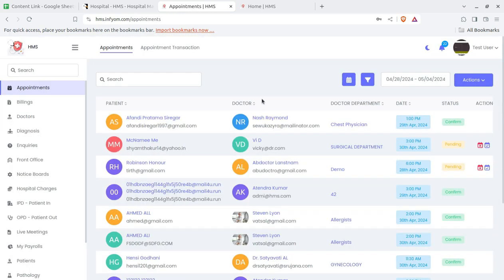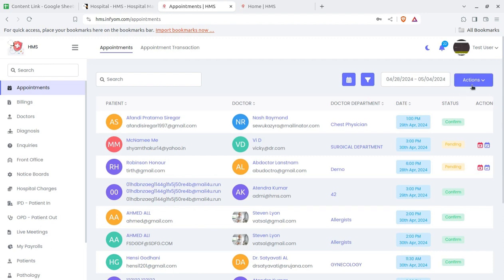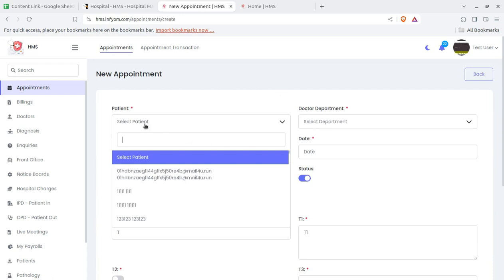Now this is the screen for the receptionist. At the very first entry of the hospital, reception is there. So this is the screen for the receptionist. Here the basic things are the appointment and the appointment transaction. A new appointment can be generated through this screen. So actions, new appointment, and all the appointment details can be exported to Excel. So a new appointment can be handled from the front end.